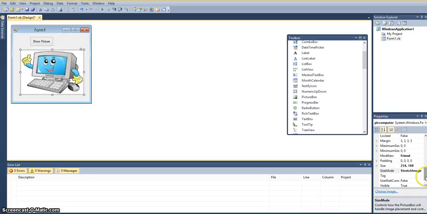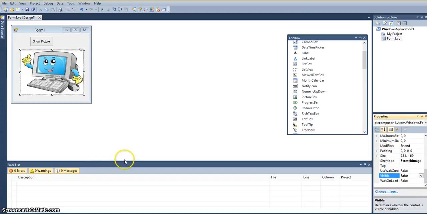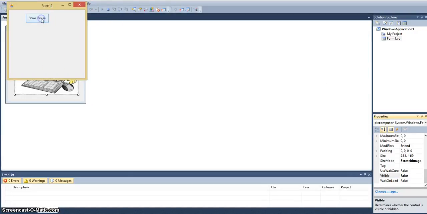So I'm going to change the visibility to false because you don't want it to appear until they click on the button. So again, when the picture box is selected, you have to make sure that the visible in the Properties window is changed to false. So when you run your program, you can just start debugging now just to see. Right now, nothing happens because I haven't put any code in the button, but the picture is invisible.